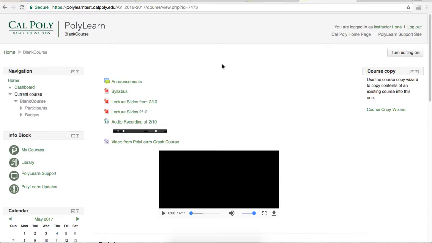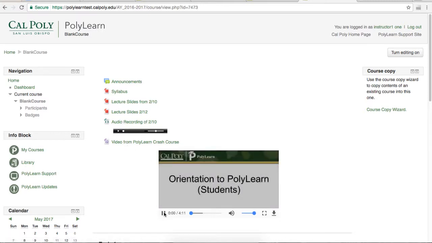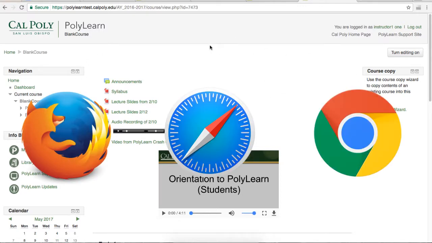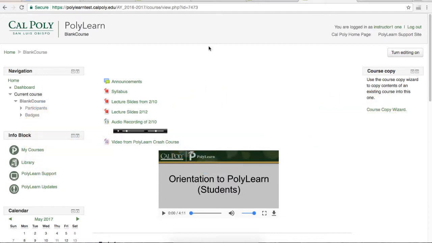Drag and drop allows you to add files to your PolyLearn course, such as lecture slides, a syllabus, or even audio clips, very quickly and easily. Before starting, make sure that you're using one of the OK browsers, which include Firefox, Safari, and Google Chrome. In this example, I will be using Google Chrome.